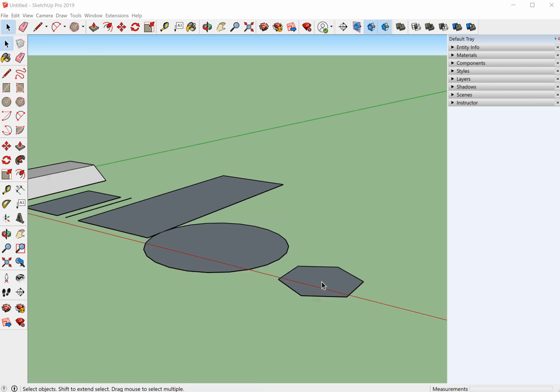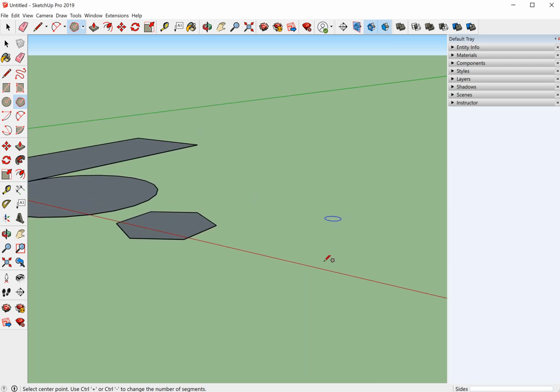If you want to use the Polygon Tool and give it more sides, you can do that by selecting the Polygon Tool up here or in your large tool set. Start drawing it by picking a point, and then move your cursor out a little bit, and you can type in how many sides you want. So if you want 8 sides, you would type in 8S. And once again, it appears down here.